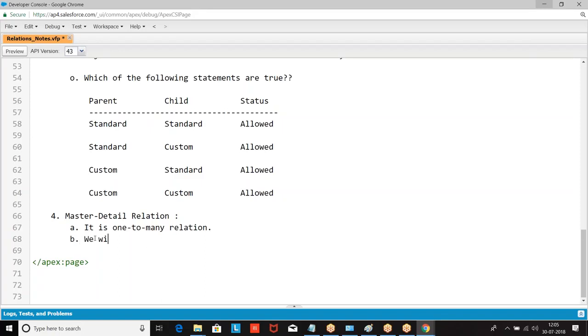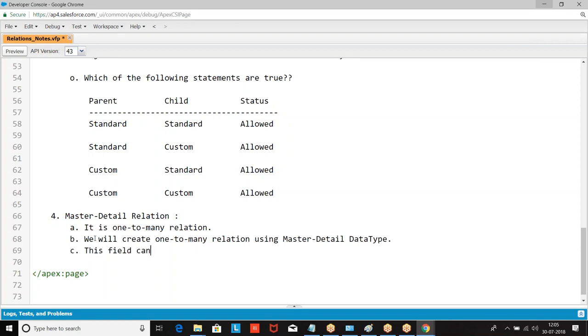It's one to many relation. We will create one to many relation using master detail data type. Now, this relation, this field can be created only on custom object.